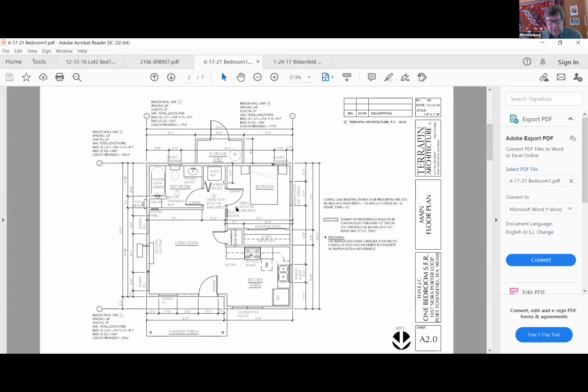And the rule for smoke detectors is that there has to be one in each bedroom and one right outside of each bedroom. So here's the one in the bedroom, here's the one outside the bedroom. And the one outside the bedroom needs to be a combination smoke and carbon monoxide detector. Also, there's the water heater. It's important to show that. And in this case, it's out in the storage shed.